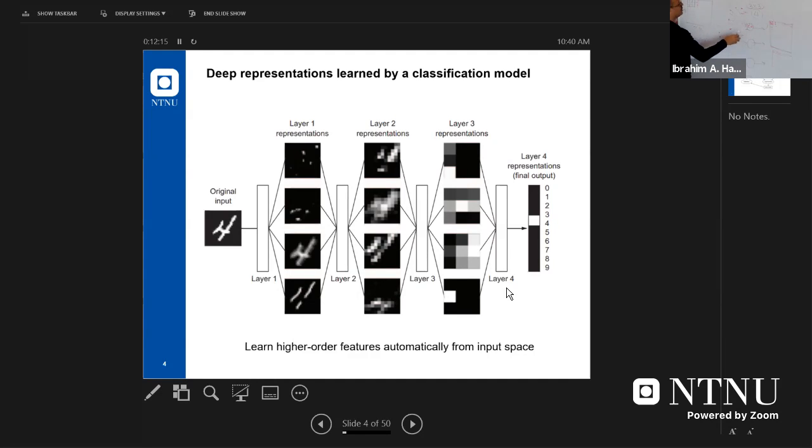So the number of parameters here will be 4 times 3 times 3 plus 4. It's 4 because that is the number of features, or feature maps, which we want to extract. Imagine that it's 1 neuron for each feature map, and each neuron is connected with 9 parameters.